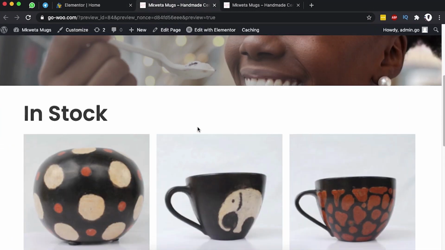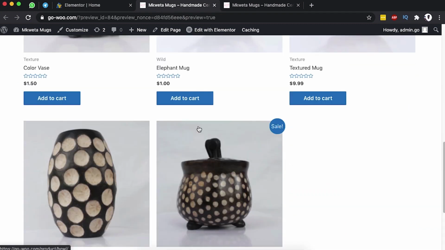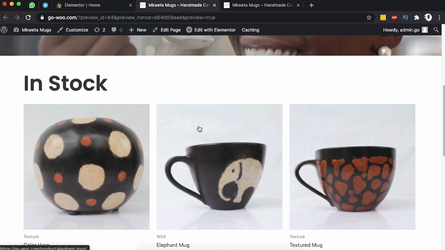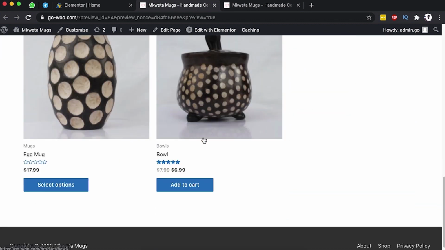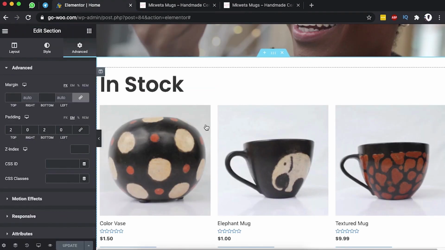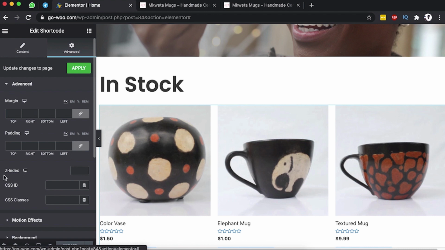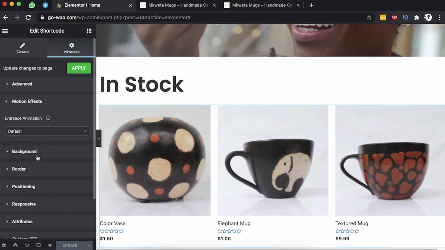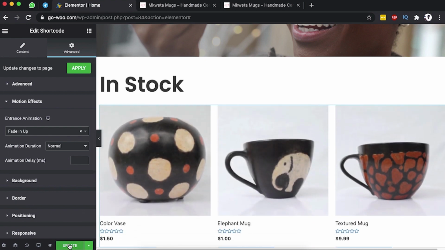Cool, it looks like we are back. Here it shows up, and all our products are showing up over here. Now we may also want to animate this other section a little bit. So we're going to give it a motion effect by coming here to advanced, motion effects, entrance animation, fade up in. Okay, I will update.